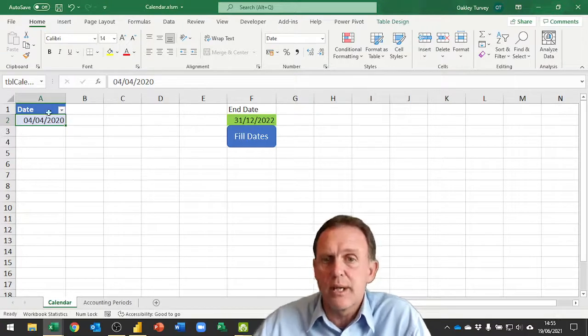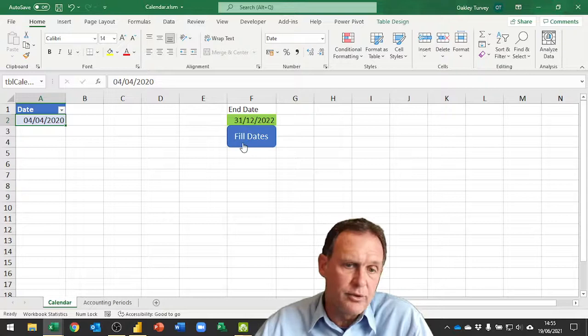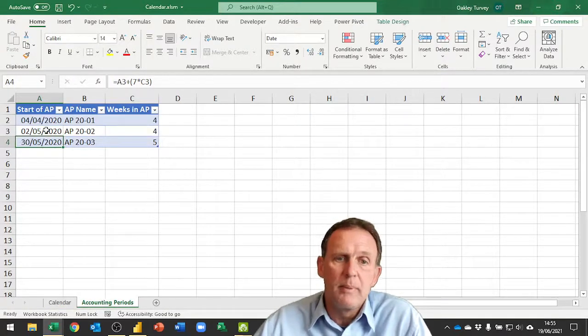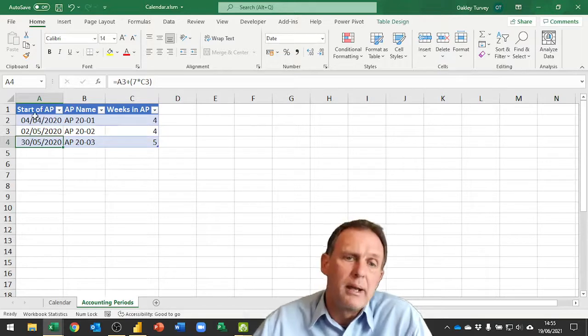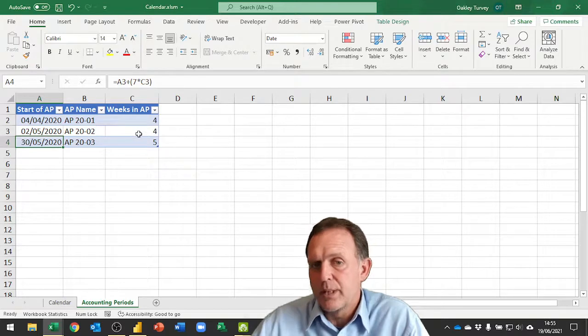So this is the Excel file we looked at previously. I have a start date, a finish date, and a button to fill down the dates. But what I've done is I've added in a table which has accounting periods, and I'm going to show you the formulas that I've used in here and how we build up this table.